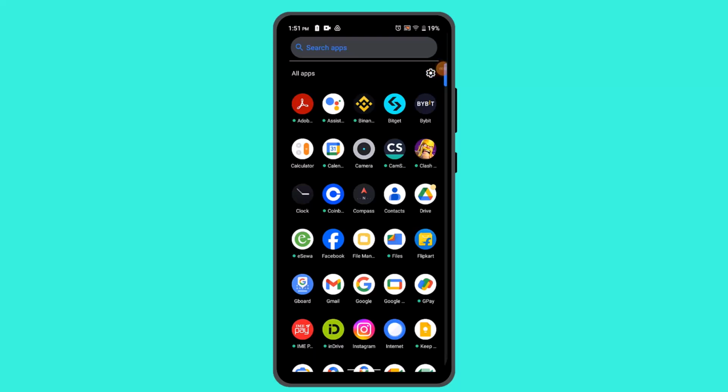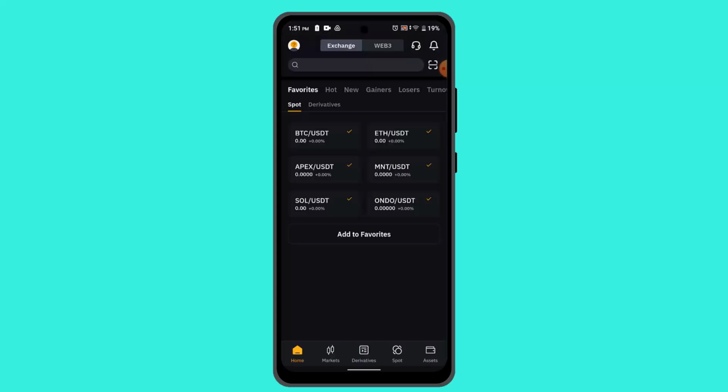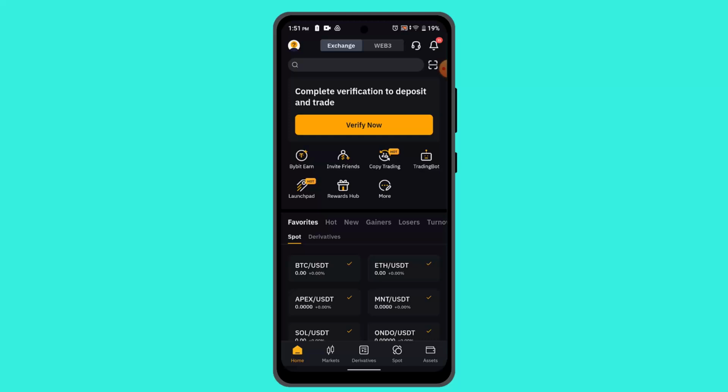In this video, I'm going to let you know how you can convert USD to USDT in Bybit. For that, go ahead and log into your Bybit account. When you're logged into your Bybit account, that's going to take you to the home page. So from the home page, you have to go ahead and select spot.